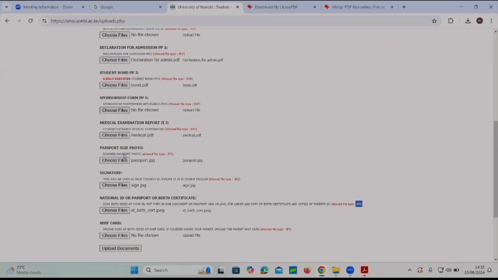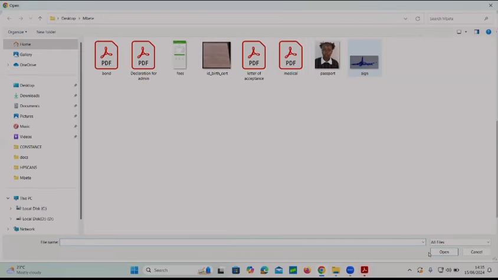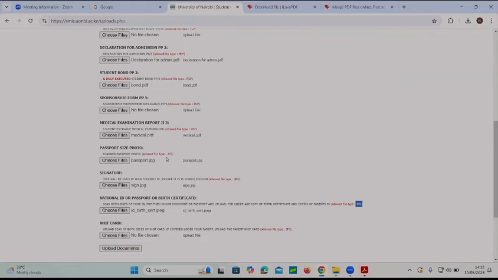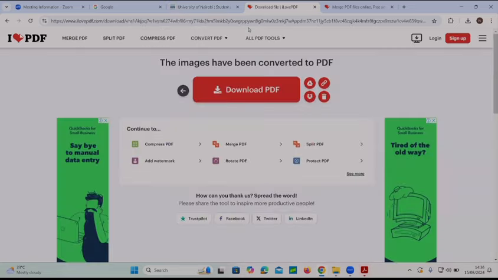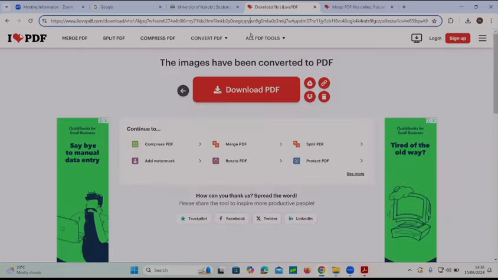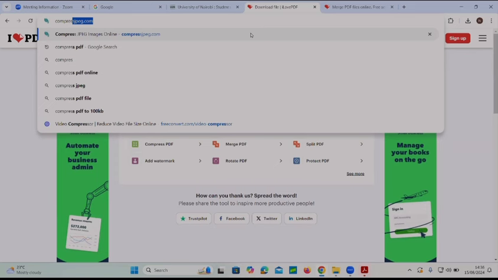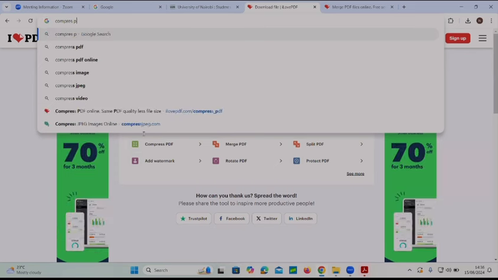Anytime you choose a file and you say okay, make sure that you check whether an error has been displayed here. This is most likely to occur with master's students when they upload their transcript. The error may be that the file is too large. What you need to do is go to the internet and type compress PDF, and you upload that document.